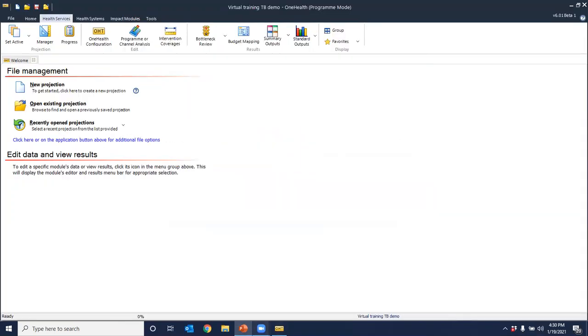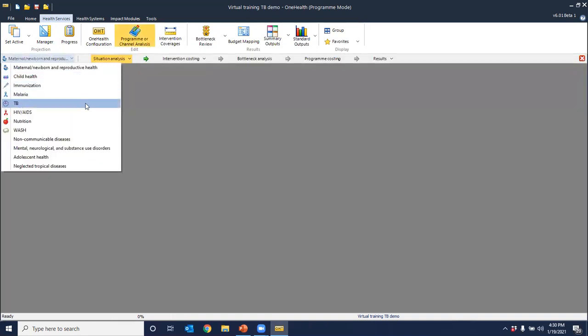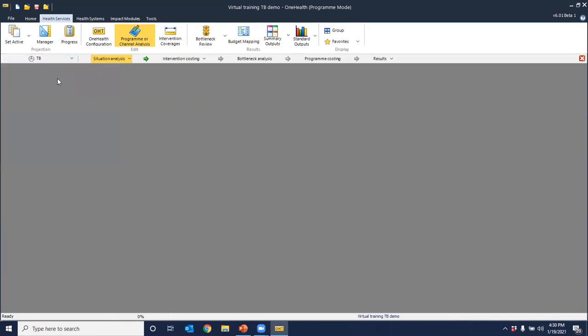Once those selections have been made, you can proceed to program or channel analysis and select the TB program area for your work. Within all the different health areas, you see a similar series of menus, including intervention costing, program costing, and results, which are going to be the focus of our work today.